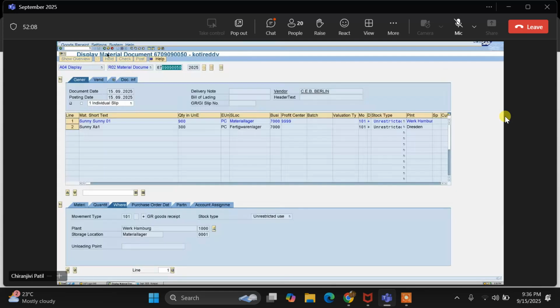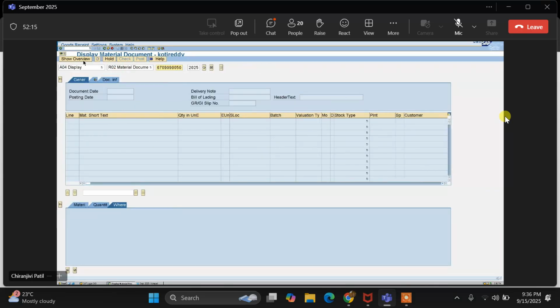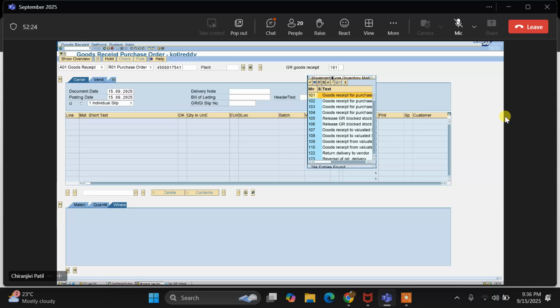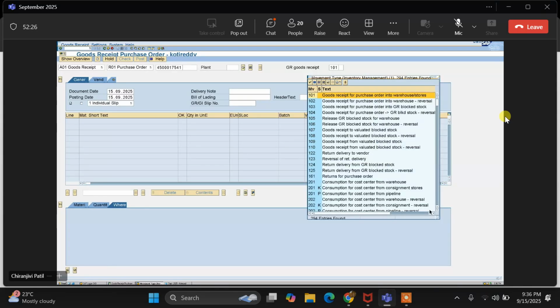So go here and check this one, /n MIGO, goods receipt for purchase order. Go create this, and here you can see the movement type. What is the 102 movement type, guys? 102 is the same movement type as 101, goods receipt for purchase order into warehouse, but here it is a reversal.